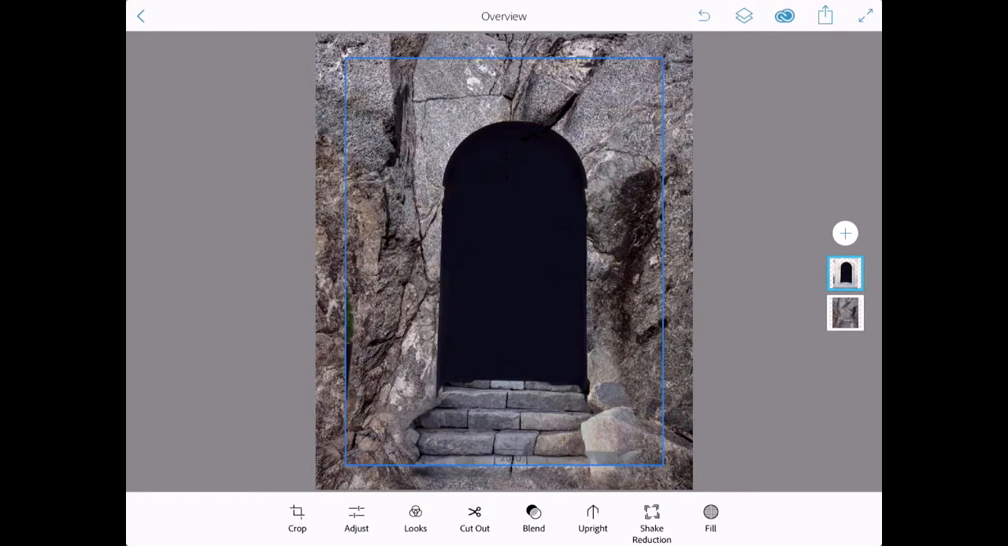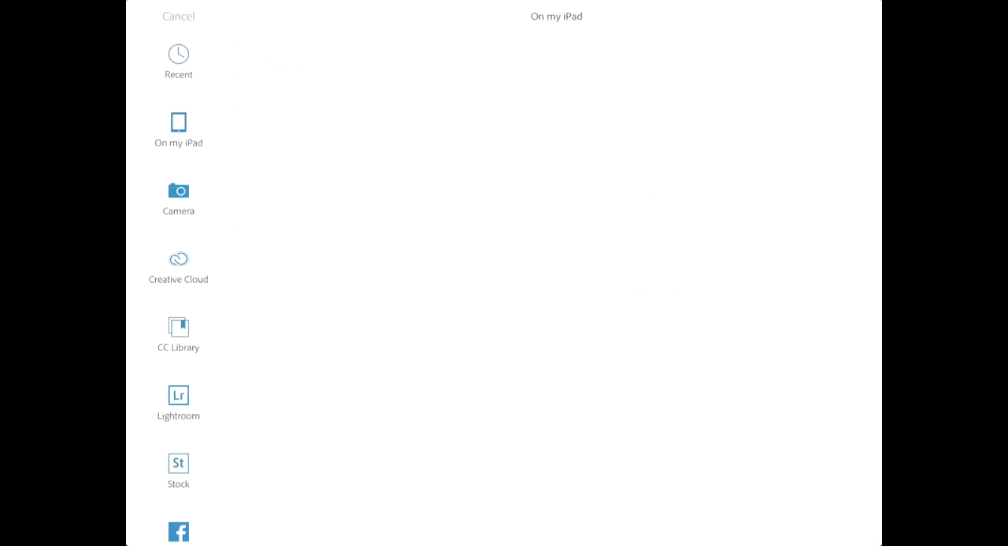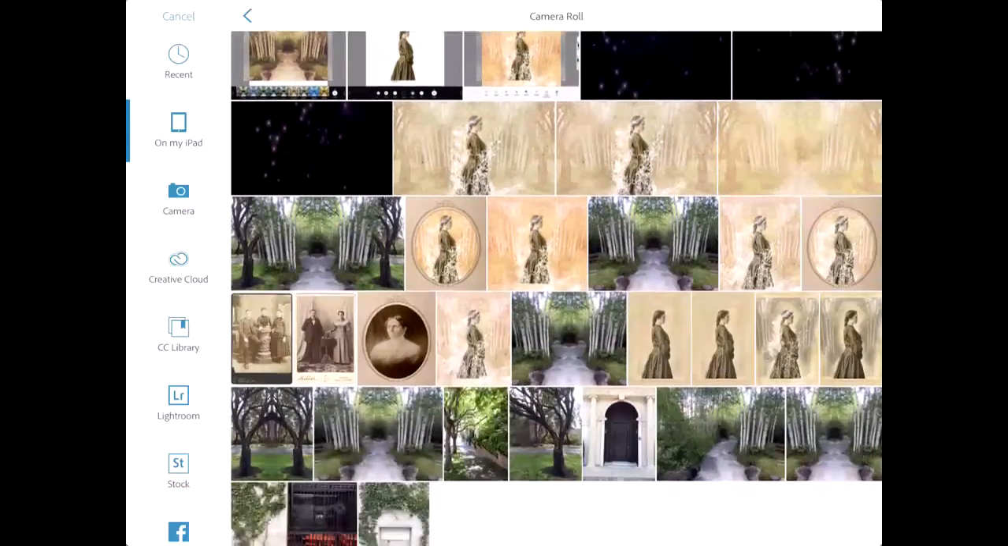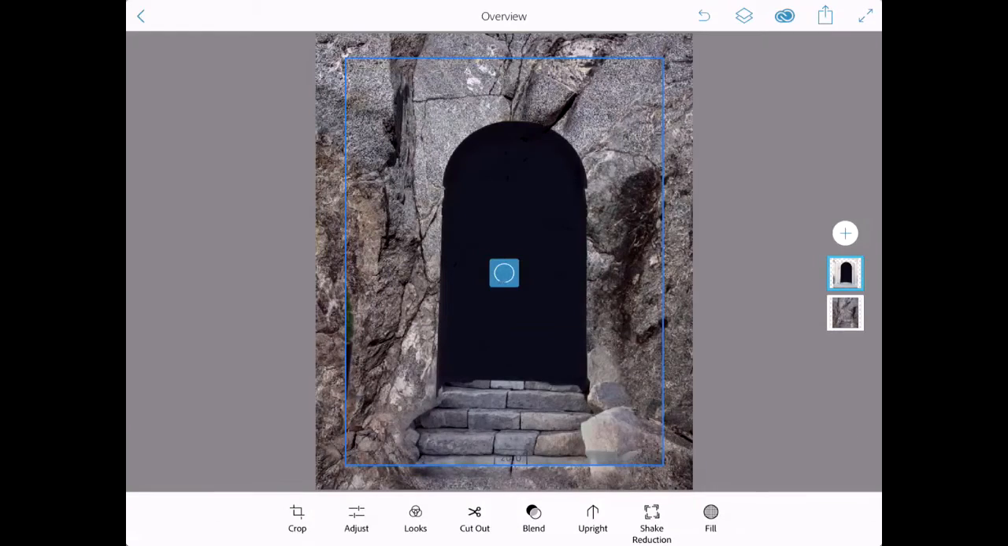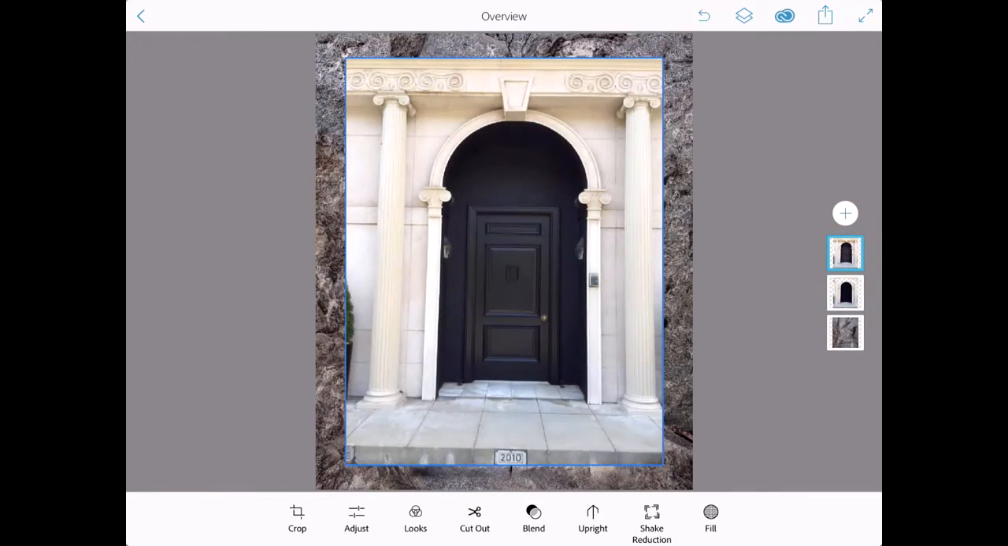All right, now what I want to do is bring in another layer of this same picture of the door, but with the door still there. So to do that, I'll tap the plus button up at the top of the layer stack. I'll go out to my camera roll, and I'll go and find the original picture of that door. Now, because I haven't moved or resized the first layer of the door, everything is fitting down in place there, and the two layers are aligned. So what I want to do is a couple things.